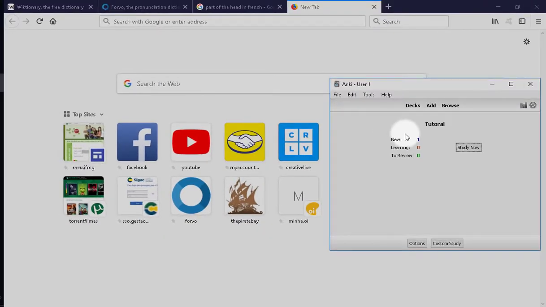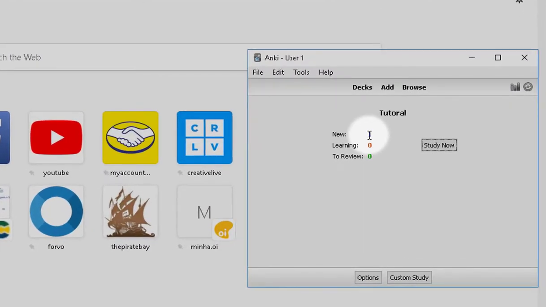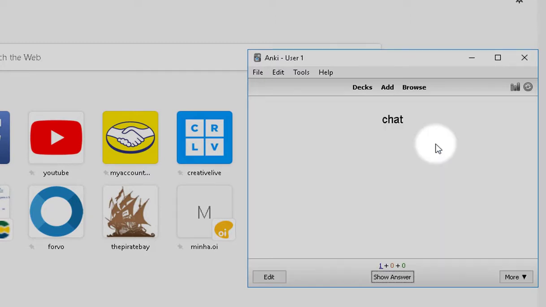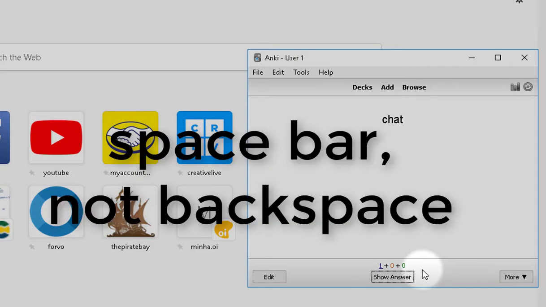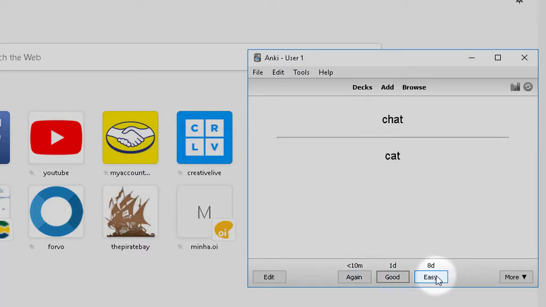And can you see I have one new card? Let's study this card. When I open the card, I have here 1 because I just have one card, 0 if I get a card wrong, and this other 0, this green 0 means that you have cards to review. Let's show the answer. I can show the answer pressing the backspace or just pressing here. Backspace is faster. Here I have again, good and easy.